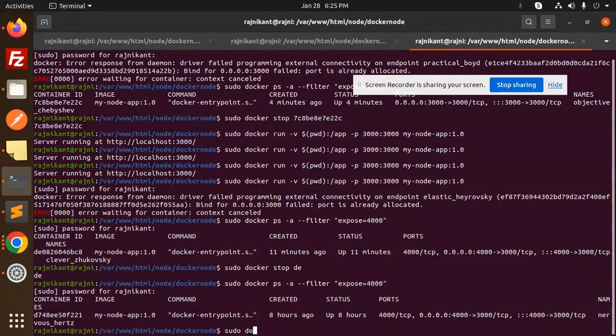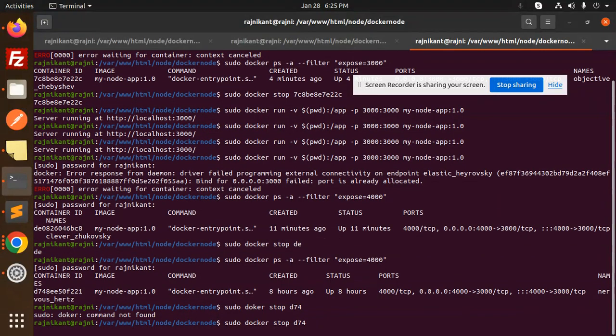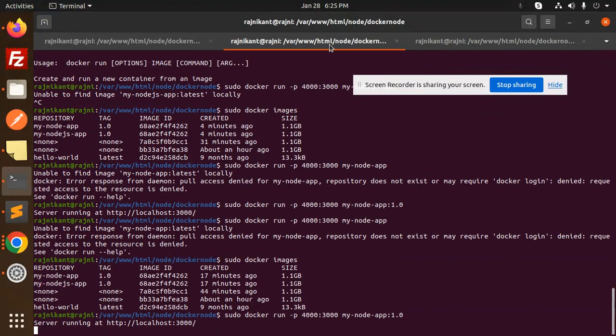So let me stop this. Sudo docker stop. I think the container ID is something like D74, right? So let's stop this. I think the docker spelling is wrong, so let me add DOC. Okay, let me do this. So it will stop this docker. Currently here you can see it's running. Now when I run this command, it automatically stops over here. Now you can see it stopped, right?